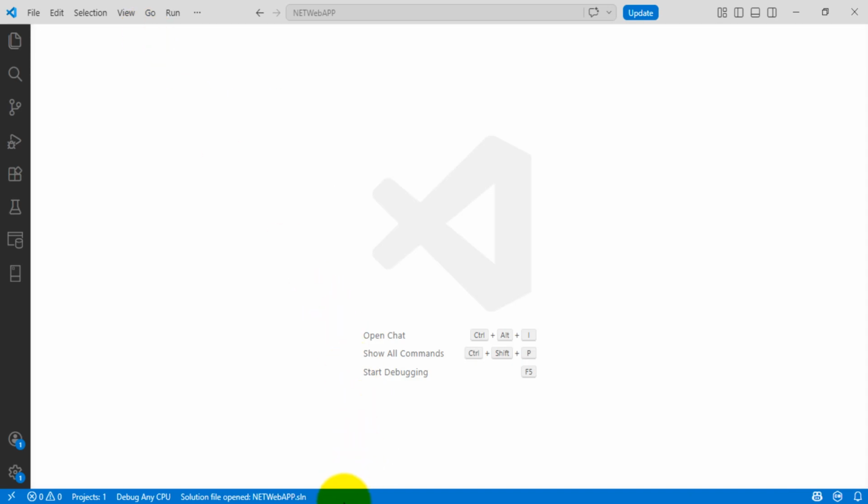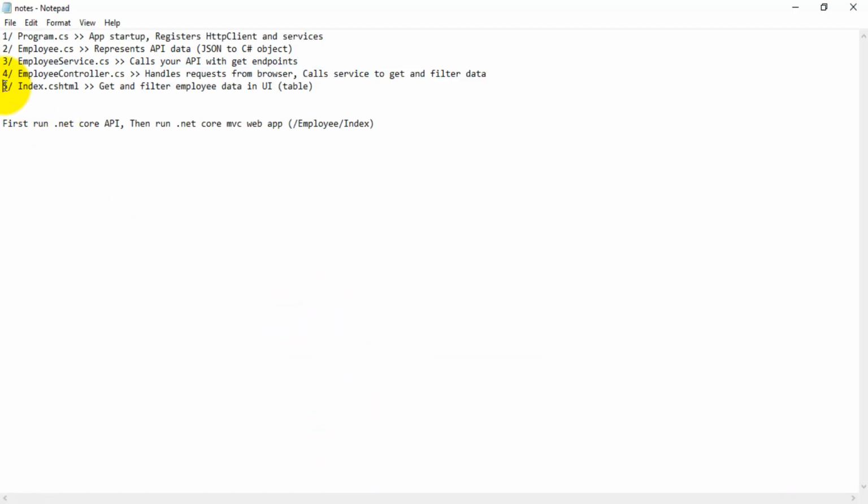Okay, so let's go to step 5, index.cshtml. It is used for designing my UI. It will display all the records as well as the filtered employee data in the table, and there is one text box where the user can pass the ID value, and based on the ID value, on click of search, that employee data is found here. Okay, so I'll go to the index.cshtml file.